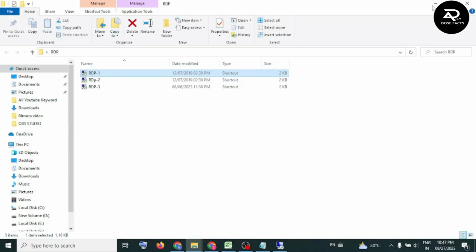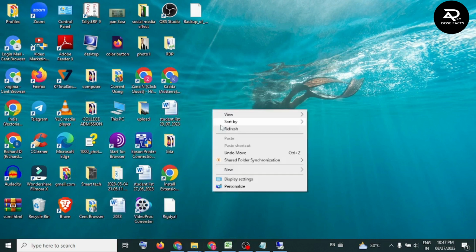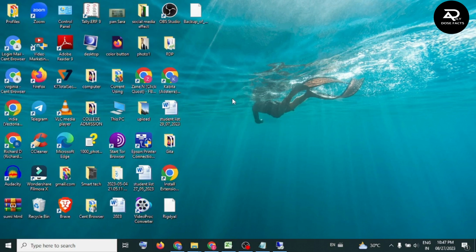Hello friends, today we are going to learn how to use a free antivirus for lifetime on Windows. This is a base antivirus, so you can use it for a lifetime. It's a very simple trick.